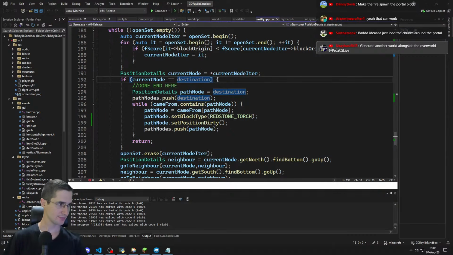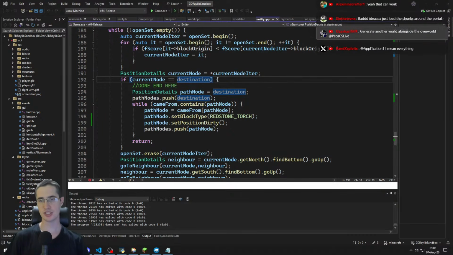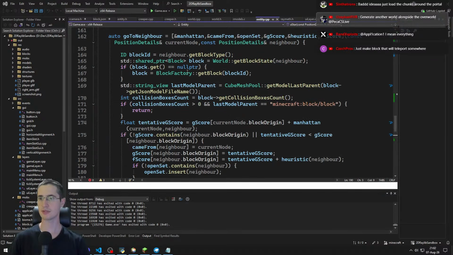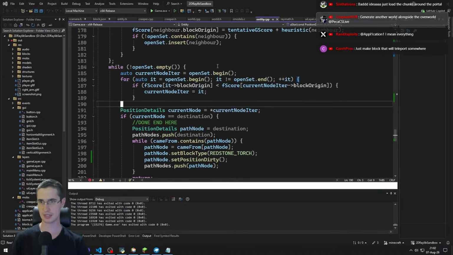Bad idea. Just load the chunks around the portal. If you think it's a bad idea and you have a better idea, just create your own project and make a video and we'll look at it at stream, chat. I want you guys to make your own projects. Every time you see my idea as bad, this means you have a different idea. Implement it and show it to me and we'll look at it at stream, chat. That's much better. It's a win-win for both of us.